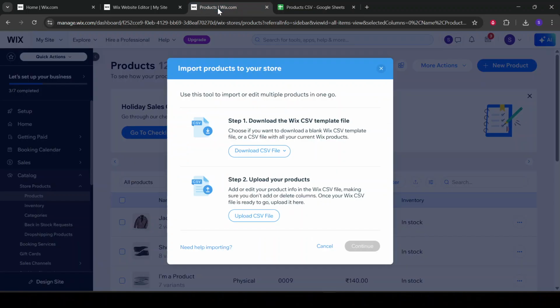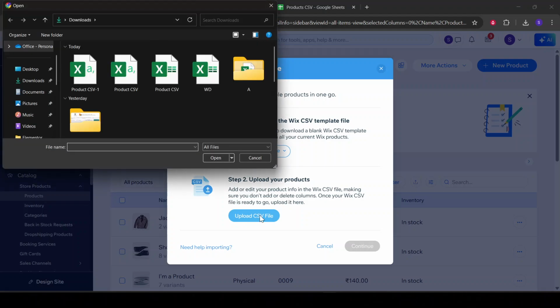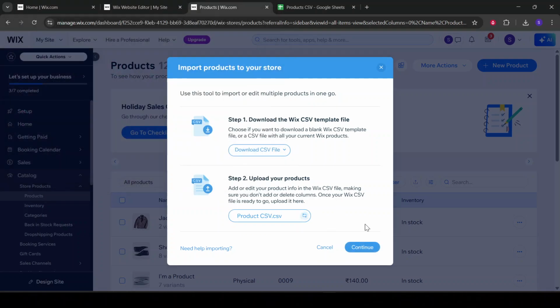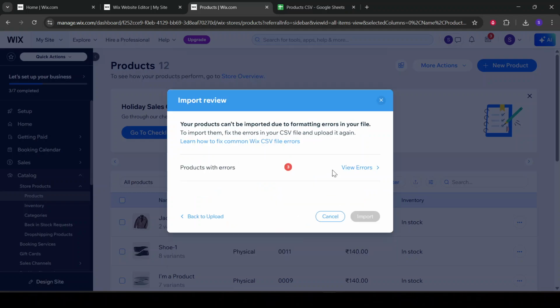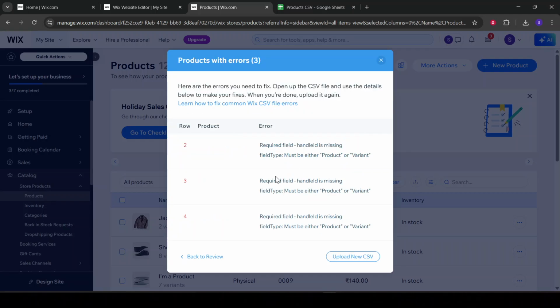Once your CSV is ready and formatted, it's time to upload it. Head back to your Wix dashboard and navigate to the Store Products page. Look for the option that says Import Products and click on it. You'll then see an option to upload your file, so go ahead and select your CSV file from your computer. This step initiates the upload process, where Wix starts reading the file to get your products ready for listing. Check all of your data entries before proceeding. It's your chance to avoid any upload errors.